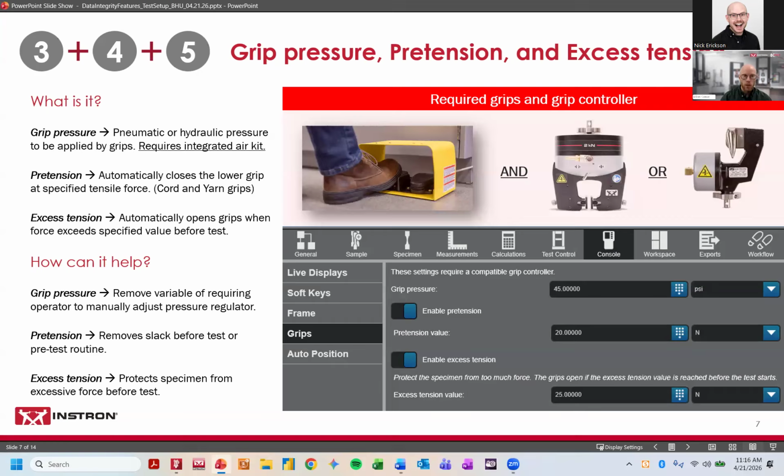And so what is this doing? How is this helping? You're basically just able to remove the variability associated with having the user, the operator, being relied upon to manually adjust that pressure regulation test to test as it might be changing for different types of materials, different tests that you're running. It will take that variability out of the equation.